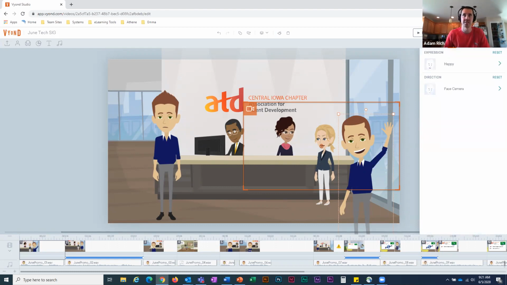If I want to change his expression, right now he's happy, but maybe I want to make him angry. He's an angry wave. I can just change that. And maybe I don't want him to look at the camera. I want him to look this way or somewhere, maybe at the back of the screen. I can change him to look left. I can change him to look right.